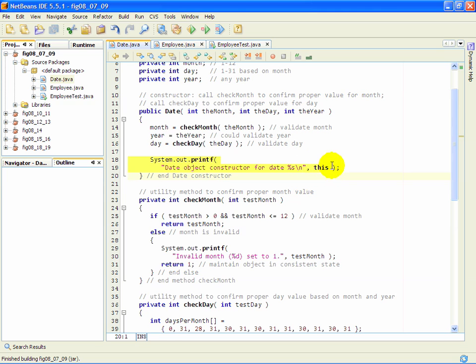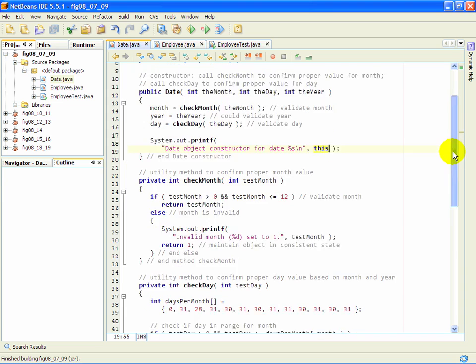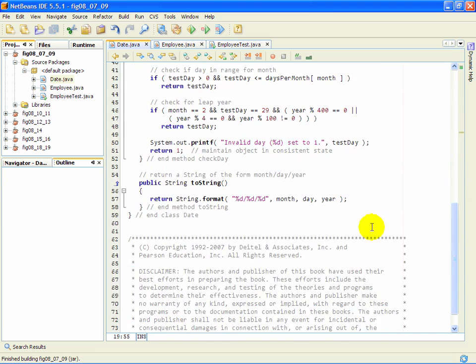And notice what we're outputting as a string here. We're outputting this. And guess what that does? It says output this object as a string. And you know what happens when you output any object as a string. The object's toString method gets called. So let's take a look down at the toString method here.